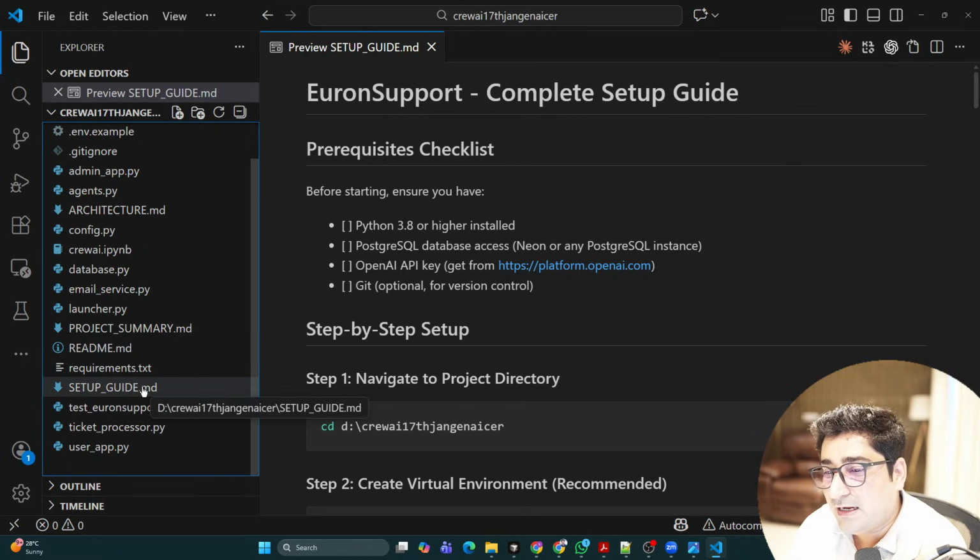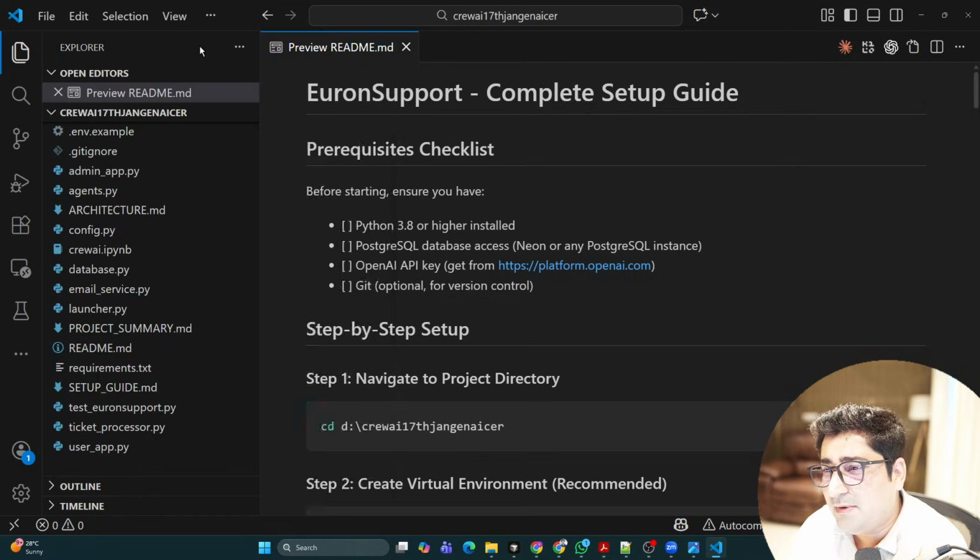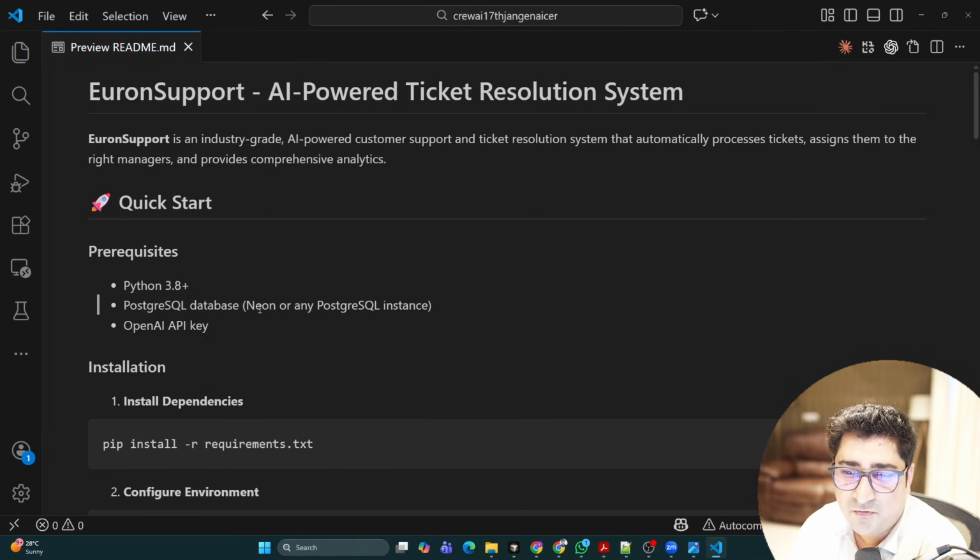So this is another file. After this architecture file, there is the final readme file, where you will be able to find the conclusion. Python version 3.8 plus, and for the Postgres database, Neon, or if you don't want to use Neon, go ahead and use anything of your choice. And an OpenAI key. These are the prerequisites to start with this particular project.